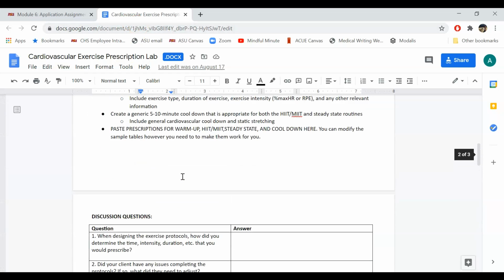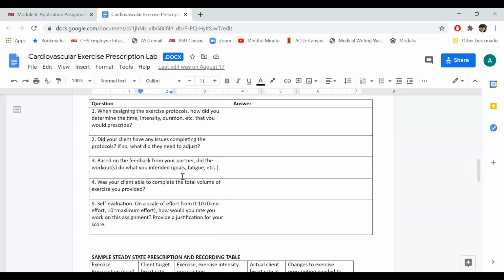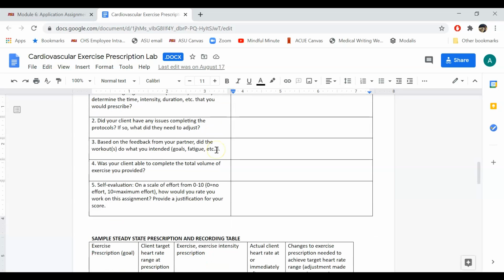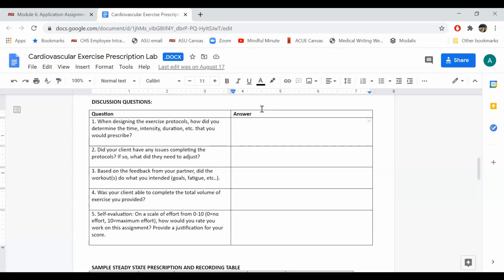And then your discussion questions, let me just review those. So how did you select the time, intensity, duration that you prescribe? Here I'm just looking for you to answer, like, what was your thought process in doing this? Did your client have any issues completing the protocols? Was it too hard? Was it too easy? Were their heart rates jacked up? Did they experience pain? Did you have to change it significantly? Based on the feedback for the partner, did the workouts do what they intended to do?